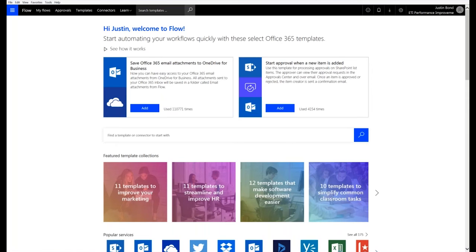So for example, and you can see they even have some little examples at the top. This little workflow says that it saves an Office 365 email attachment to OneDrive for Business automatically. So that email comes in, it has an attachment, it automatically saves it to your OneDrive for Business. So workflows are designed to make things happen more quickly for us automagically.